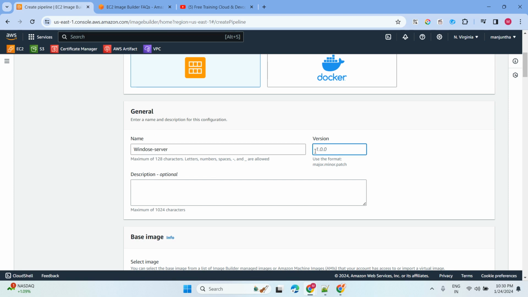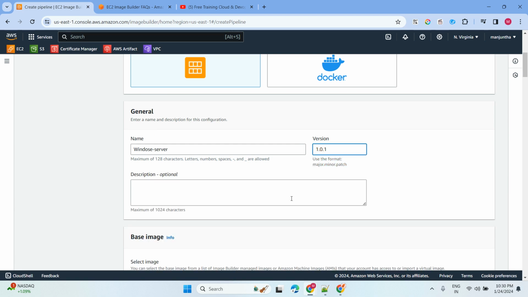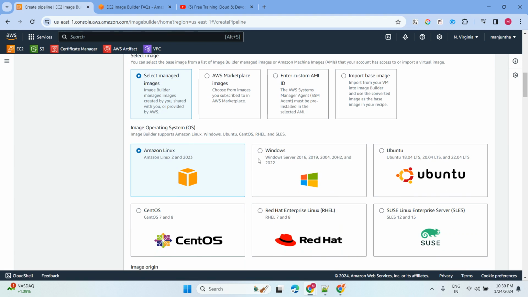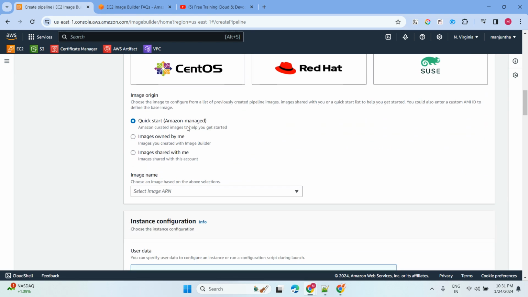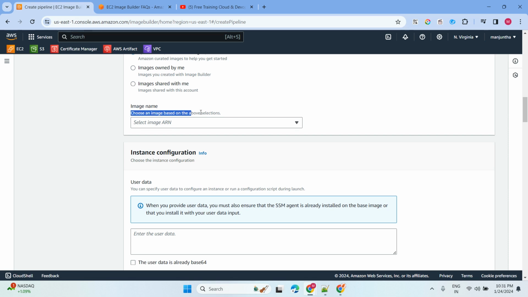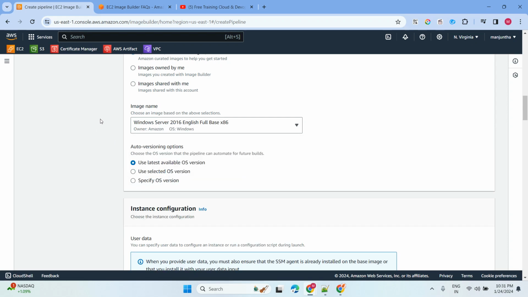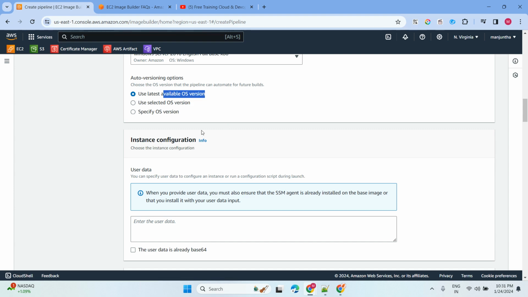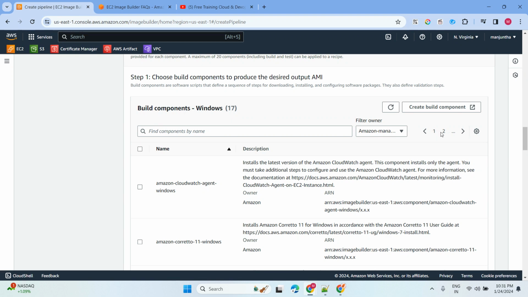Below, you can mention the recipe name. I'm going to name it Windows Server, and I'll mention the version 0.1. For the base image, I'm going to select Windows Server. From here there is an Amazon managed AMI, we need to use it. You need to use an image based on the above selection. Now I'll go for the 2016 full OS with the latest available. I don't want to mention any user data, so I'll go for the next step.